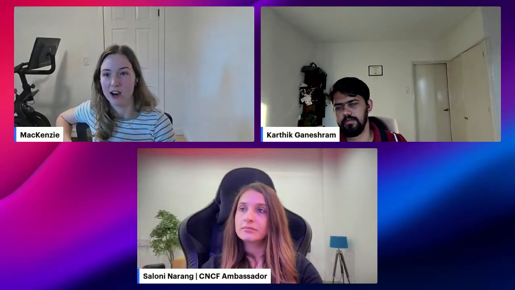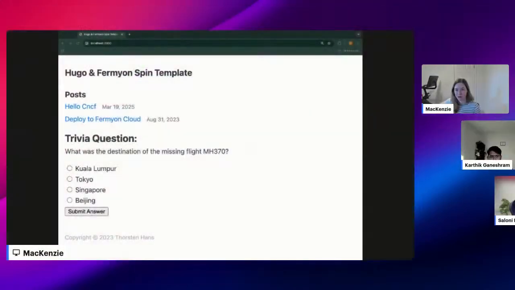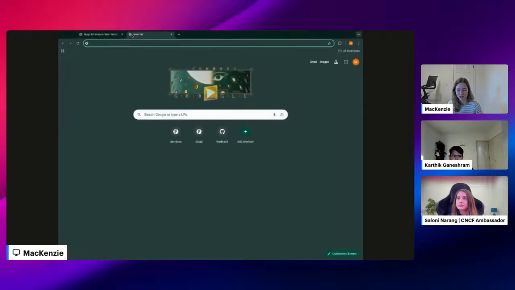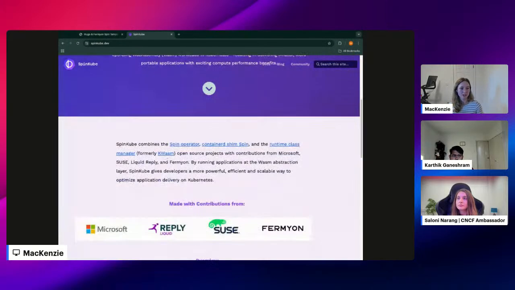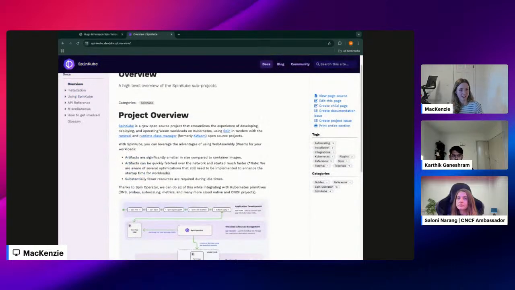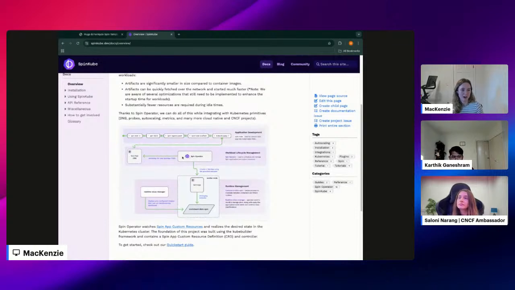Mackenzie, Kaushila is asking, is Spin Kube a daemon? So Spin Kube is a combination of a few things. It is an operator that's been written, the Spin Operator, that is responsible for the workload management of your Spin apps that are running as custom resources.